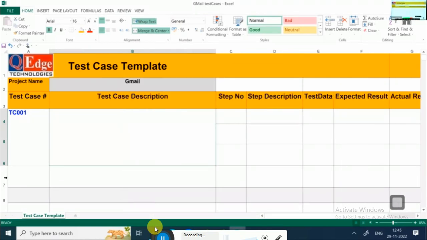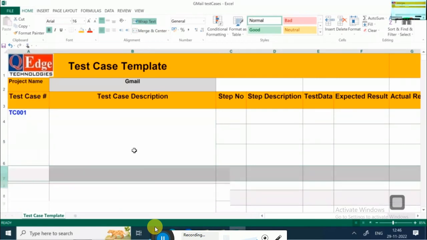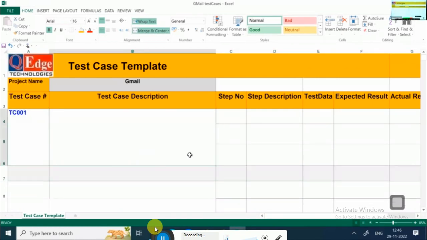We are creating test cases to check Gmail login functionality. Maybe the scenario 1 in my Gmail product, check Gmail login. Here I'll write the procedure. Check Gmail login with valid data. With valid inputs. With valid credentials.